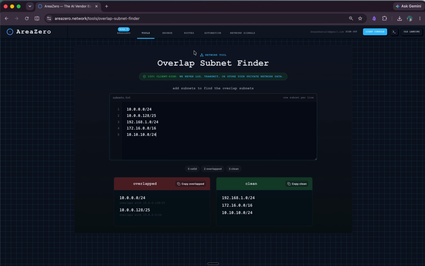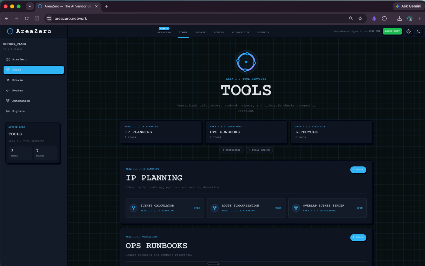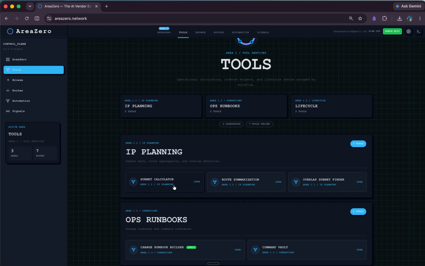So overall, if you talk about the tool section of IP planning, the subnet calculator helps you understand the blocks, route summarization helps you clean up multiple routes, and overlap subnet finder helps you catch any conflict before it makes a production issue. These are very small tools, but yes, they solve real day-to-day engineering problems.